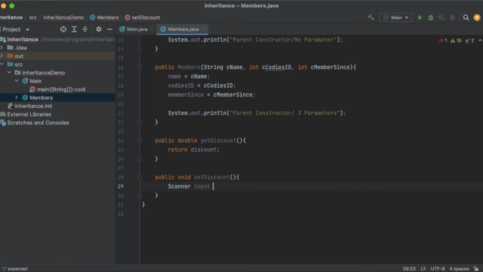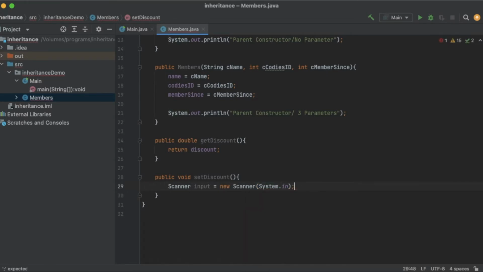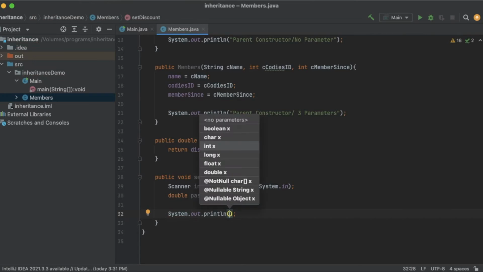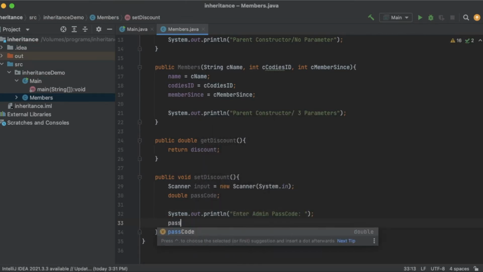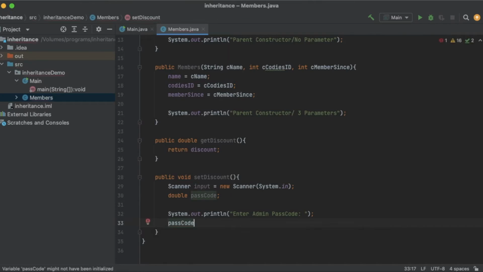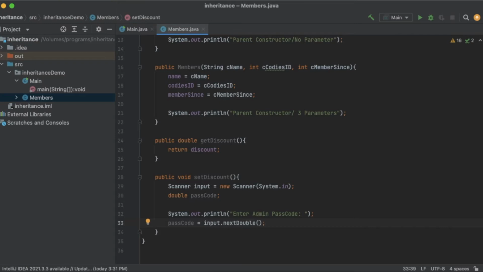This line is to retrieve the user's input. I'm going to store passcode as a double. Now it's time to prompt the user to enter the passcode for changing or setting the discount amount. Line 33 reads the user's input. The passcode entered should be 1127, but it would be good practice to make sure the user enters it correctly before setting the discount amount.